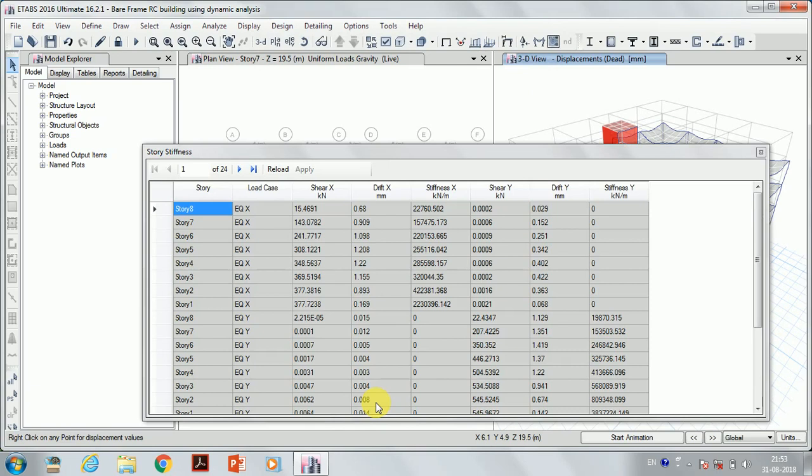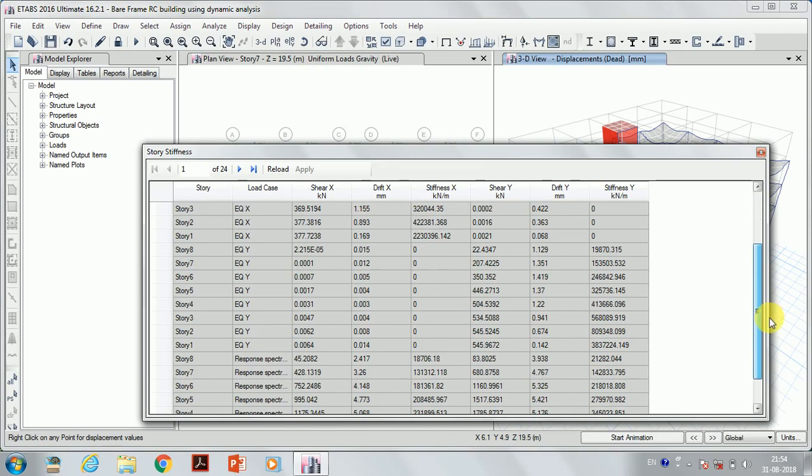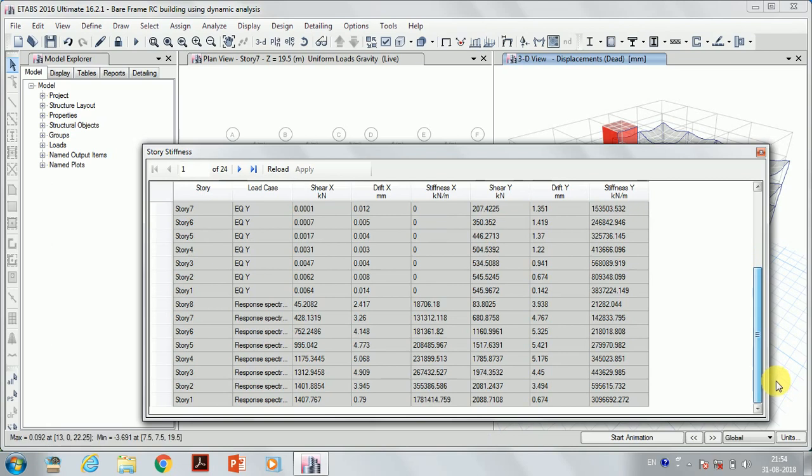Okay, wait for a second. Now here the story shear, drift, stiffness also is being defined. So you can see the story stiffness. At the 8th story stiffness is this much, and 7th is this much. You can see the different x direction stiffness. Similarly, you can see the y direction stiffness.